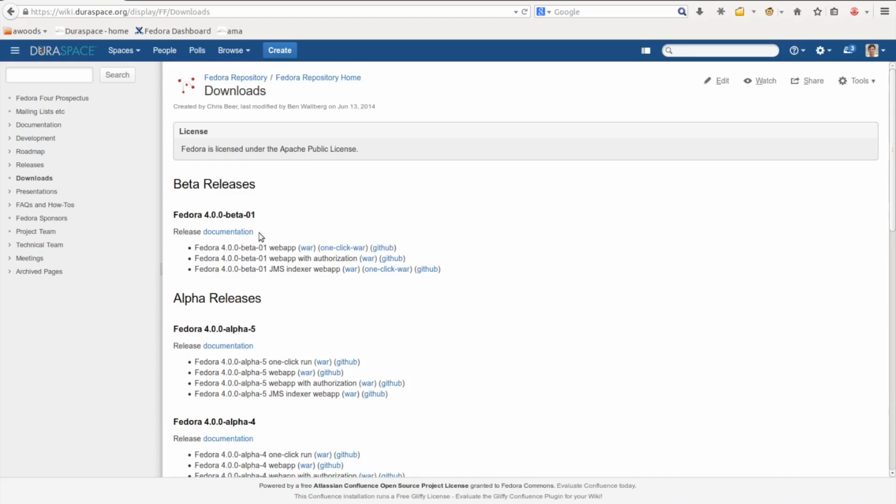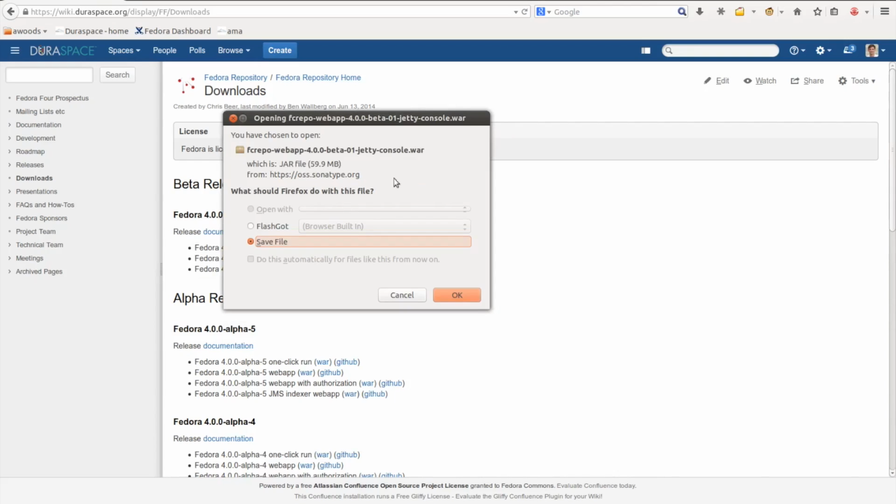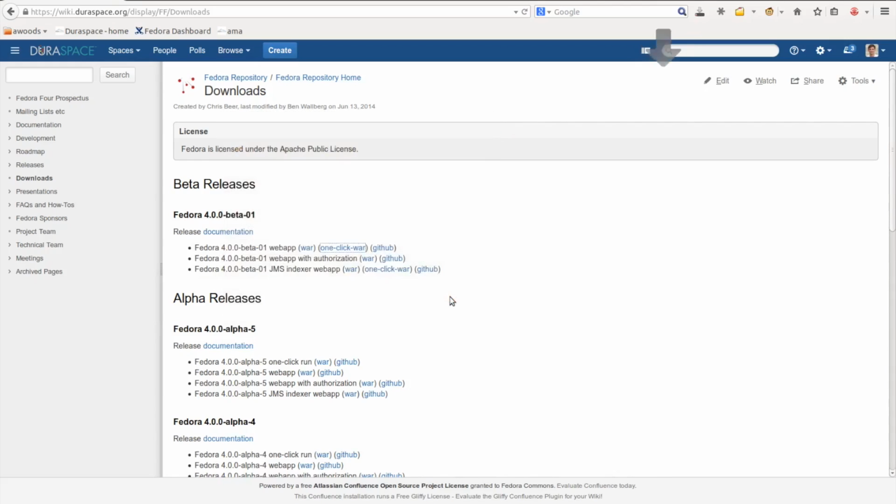There's a link to the documentation here for the release and a number of different artifacts. The one that we are interested in today is the one-click war. So I'll go ahead and download that, which is happening now, about 20 seconds or more before that completes.